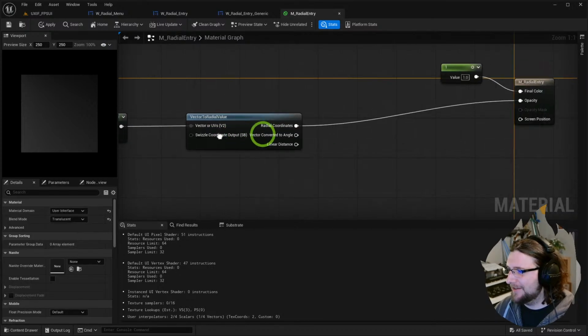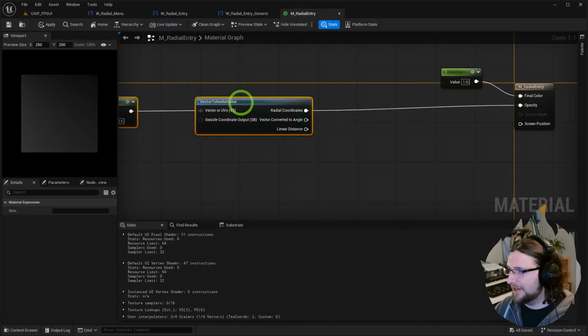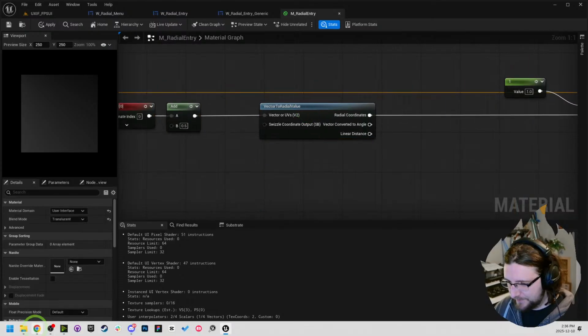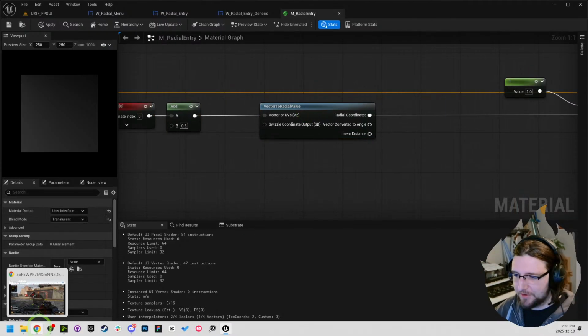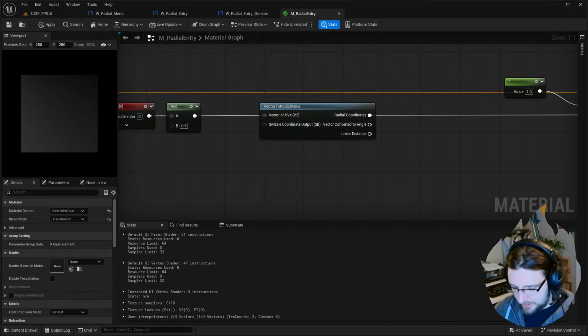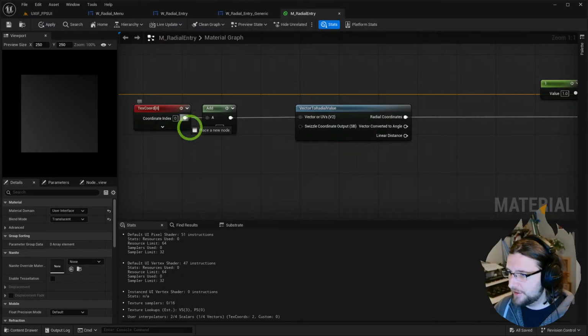How do I get this to create a circle? There is a way to make this create a circle. Let's go and Google it. UE5 radial vector. Radial. Come on, give me a circle. It's right there. You subtract 0.5 and multiply it by 2.